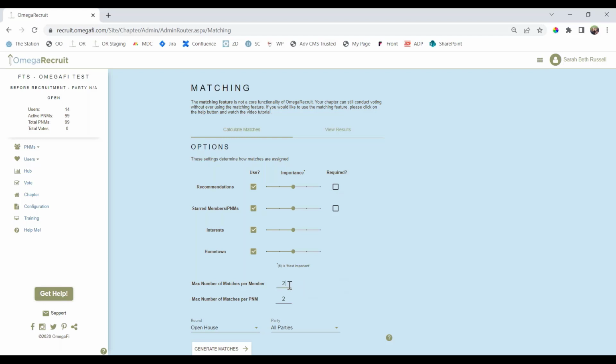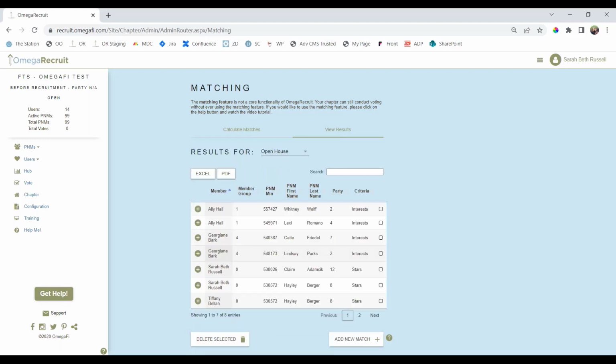At the bottom here, you can also max the number of your matches per member and Pnm. This can go from 1 to 500. We do suggest doing anywhere between like 2 and 5, but if you have a bigger school, you may need more matches. It's just going to be more information for you to go through. And then here you can choose what round you want it to be from, and I'm just going to do all parties, and we can generate matches.